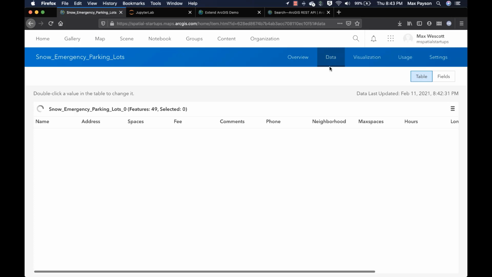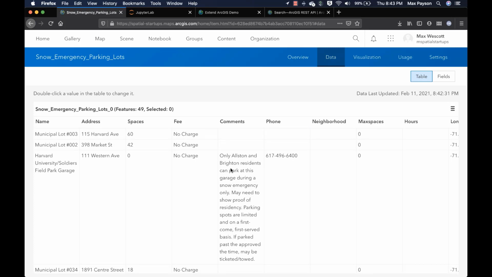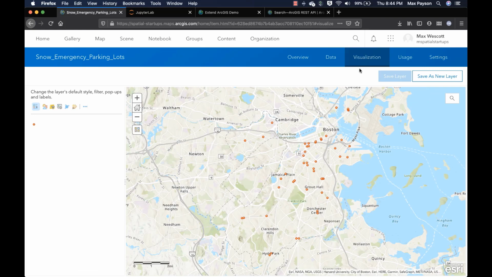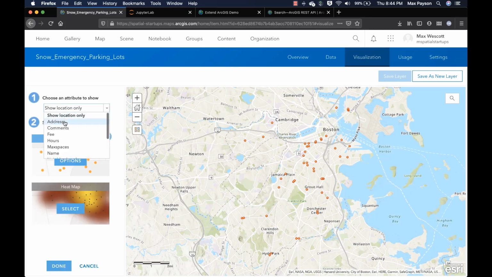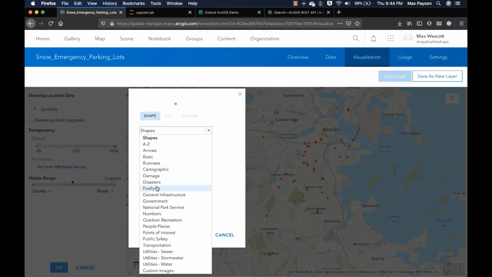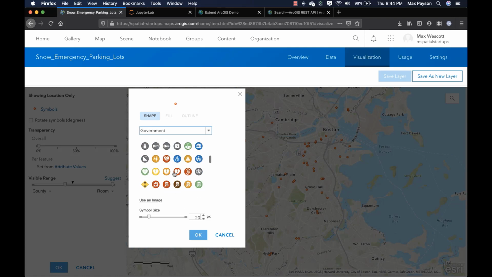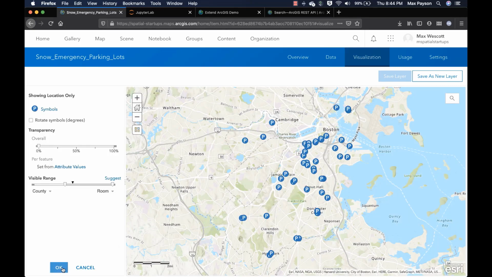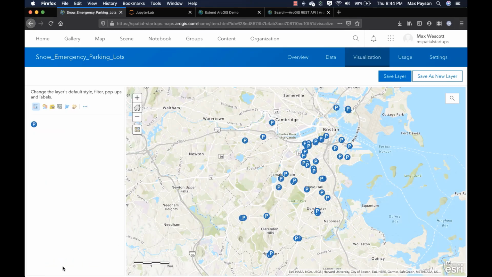Okay, so going over to the data tab, we can see that this data was in fact uploaded and is hosted as a service. And of course, we can visualize the data on a map. What I'd like to do is adjust some of the default properties for this data. So rather than use these default orange dots, let's instead use a parking lot symbol. There's a parking lot symbol within the government symbol set. So scrolling down a bit, we can see that here. Hit OK. And now we have this nicer parking lot representation of the parking lot data.